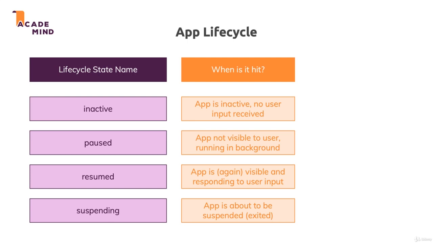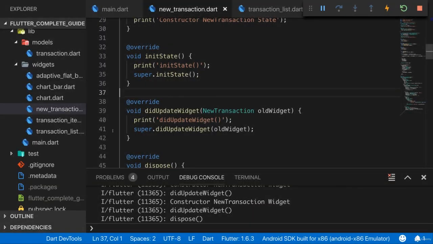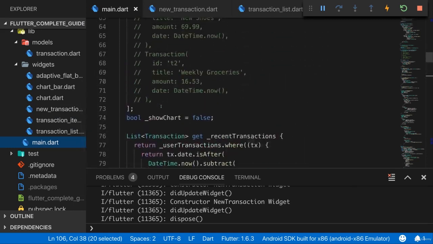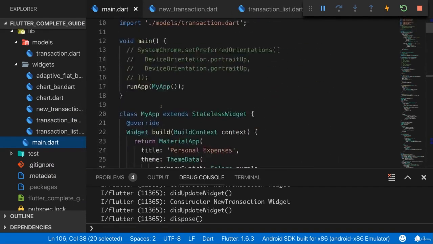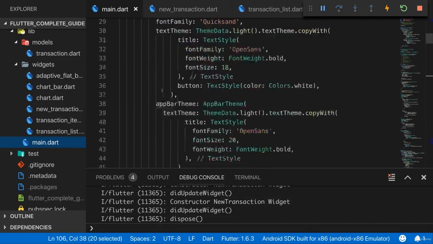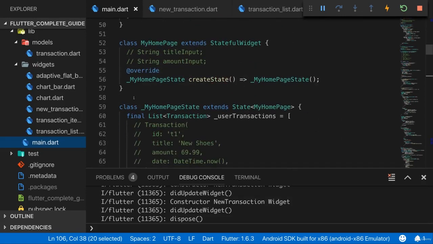Now, in most cases, however, you can listen to these life cycles, and therefore let's do just that. So how can we listen to these app lifecycle events? Let's do it here in the main Dart file on our My Homepage state. There, you can add a so-called mix-in.